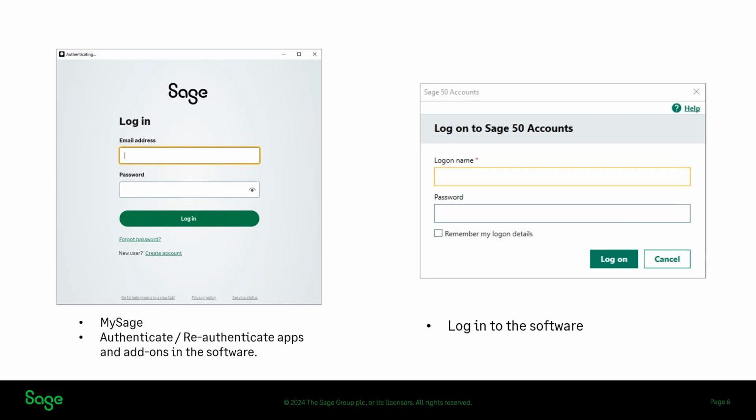You would be asked for this either when you're logging into My Sage for your Sage invoices, or when you're using additional apps and add-ons, you may be asked to authenticate when setting it up, or to re-authenticate for that as well. Whereas the logon window, which is the example on the right, this is what you'll see when you access your company in the Sage 50 Accounts software. So you might log on as manager, or you might have been assigned your own user logon name and password.